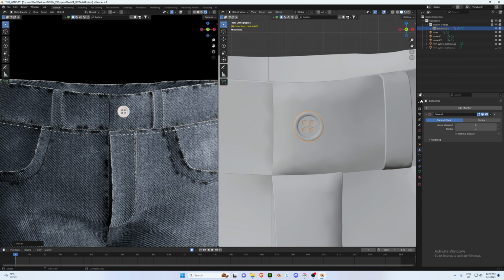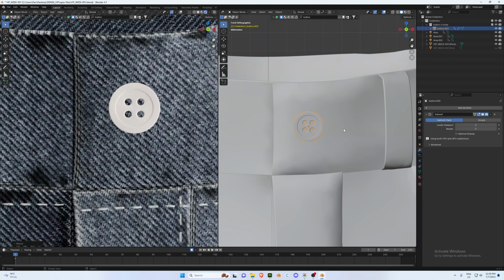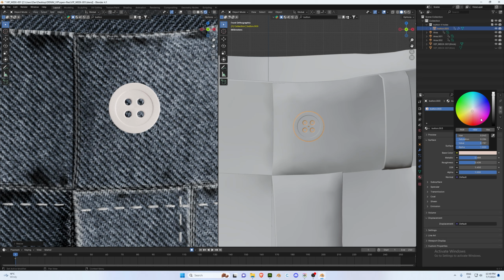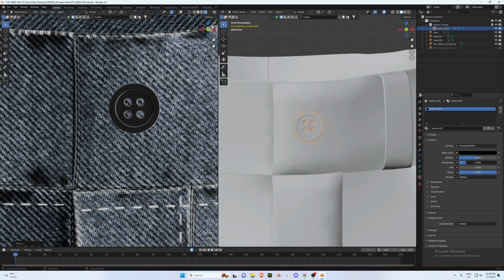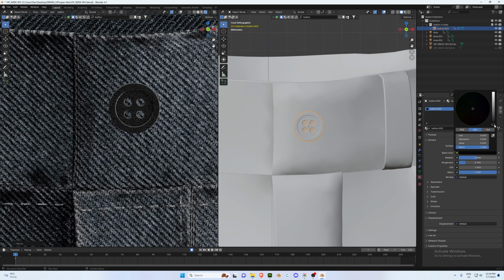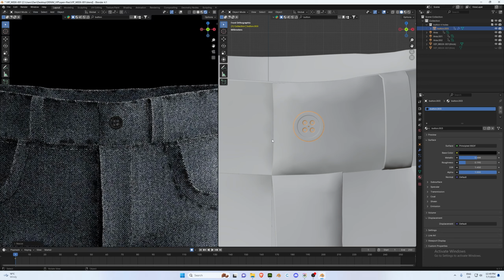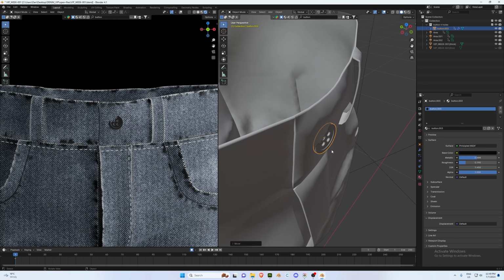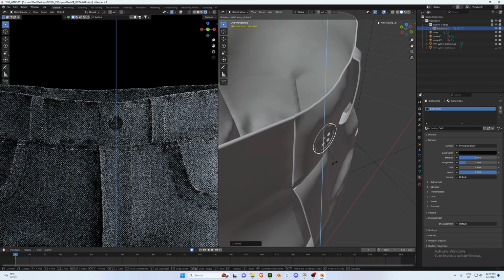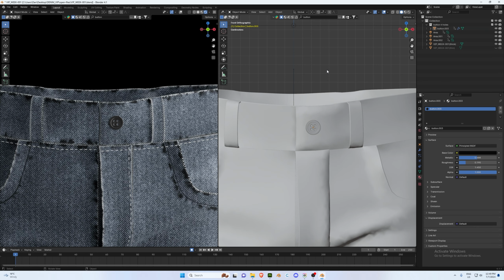And then under our modifiers, we're going to just increase the level of subdivision in this button just to make it smoother. And then I'm also going to change the color to a gray, a dark black, not completely black, and then increase the roughness. And then we're going to bring this as close to the fabric as possible. And then once that's added, we can add some stitching there.